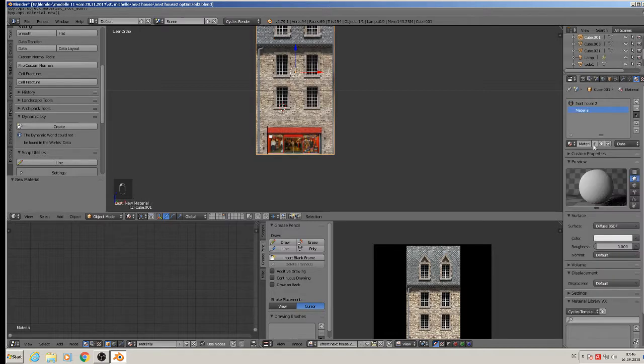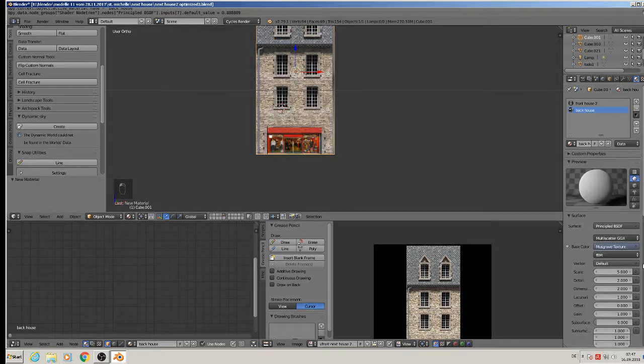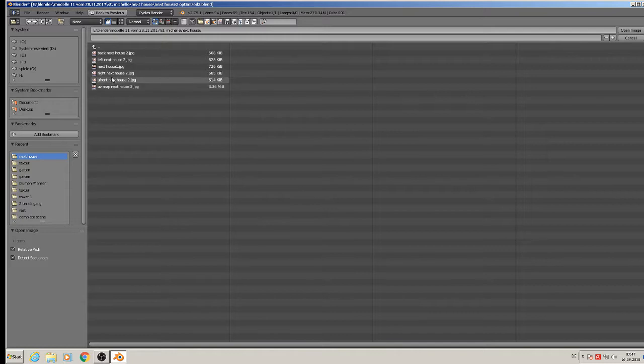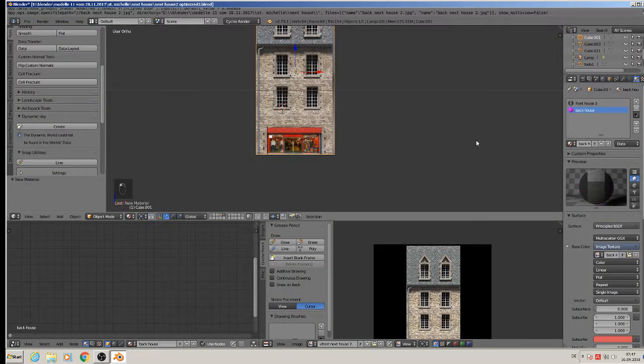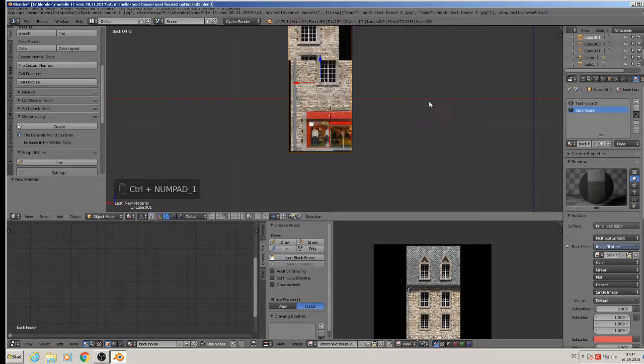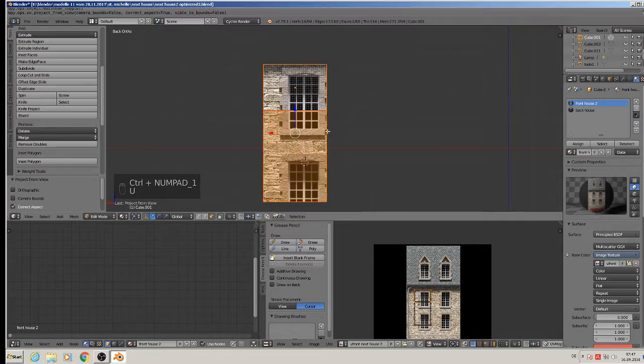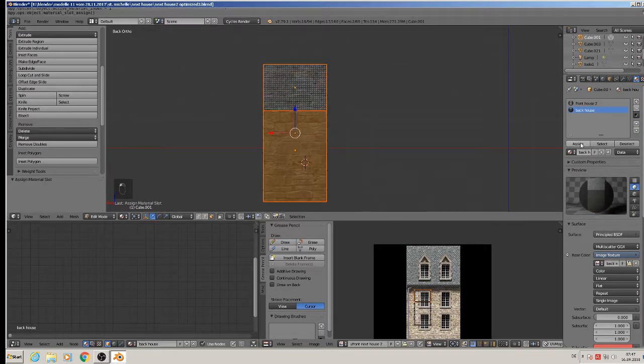So plus new back house, should be principled shader, high roughness, the image, and it should be the back. So back house. So we go to back view. That is Control 1 on numpad. And there we can select both simply. And unwrap from view. Go to back house, assign.